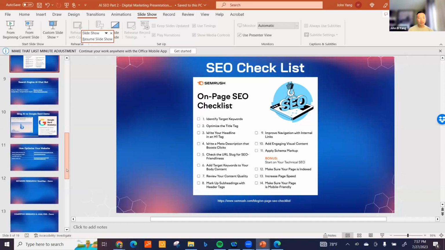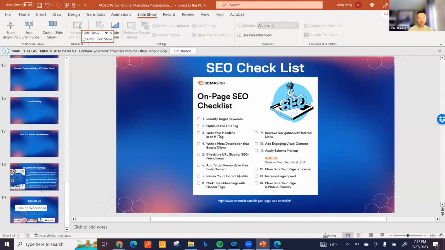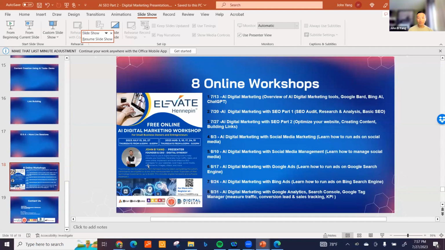And again, I'll show the schedule again here. Next week, we'll be doing AI digital marketing with social media marketing. So this is going to be a good one here. I think a lot of people will want to know. We'll probably focus more on Facebook because that's one of the more popular platforms.